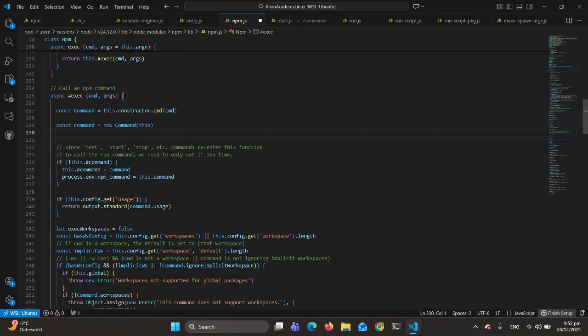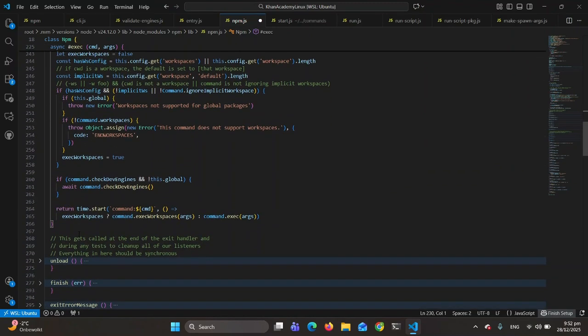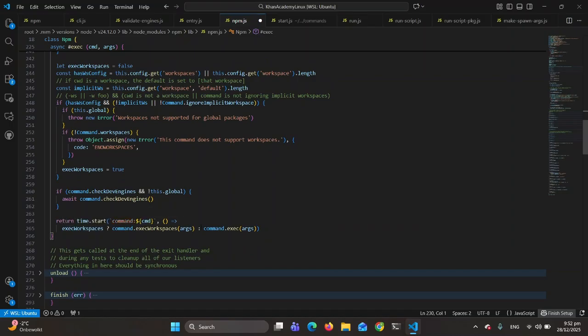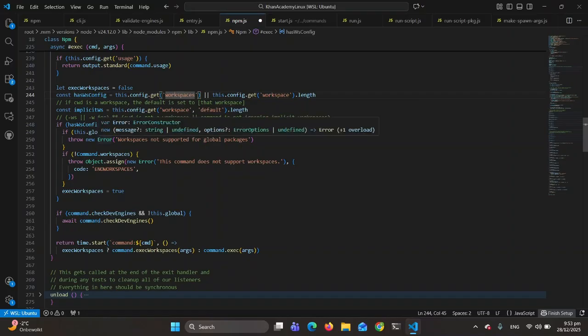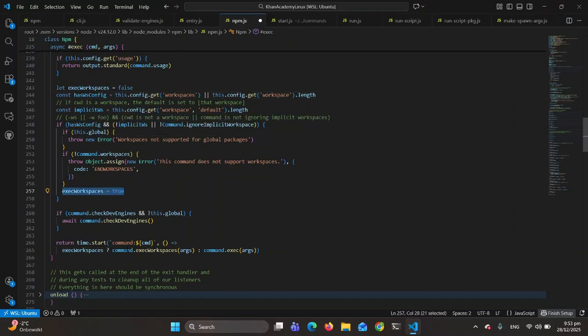Okay, so now in this function we end up calling command.exec. So we reach here, and then we see that this goes to false. Why is it false and not true? Because it's only set to true if we had workspace written in our arguments or command, and we don't. We just wrote npm start. If we had written workspace in our arguments, this would be set to true and we would execute this code.